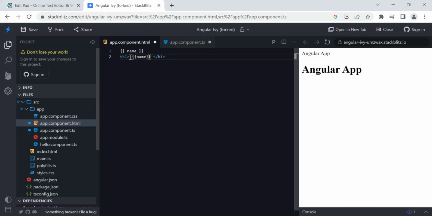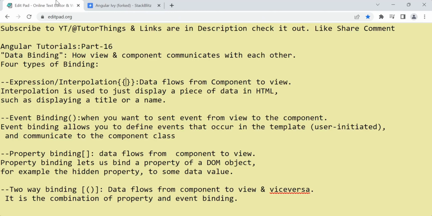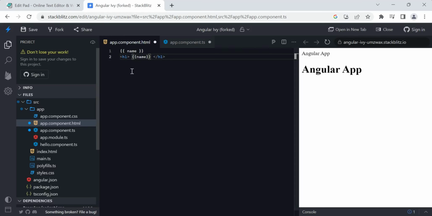So this is called the first kind of data binding, that is interpolation or expression binding. In interpolation, it's just used to display a piece of data in HTML, such as displaying a title or name. If you give a title as a variable, the title will come. Whatever piece of data you want to display in HTML can be done using this kind of binding, that is interpolation binding.